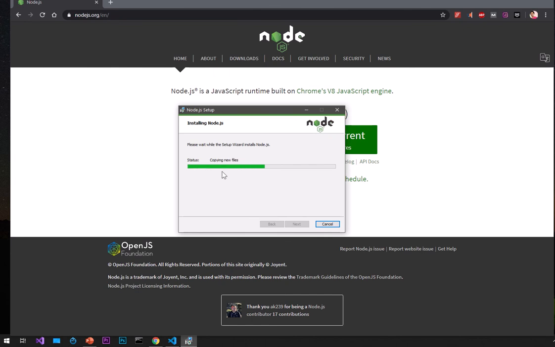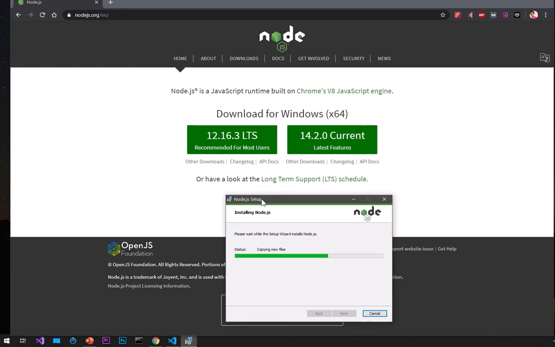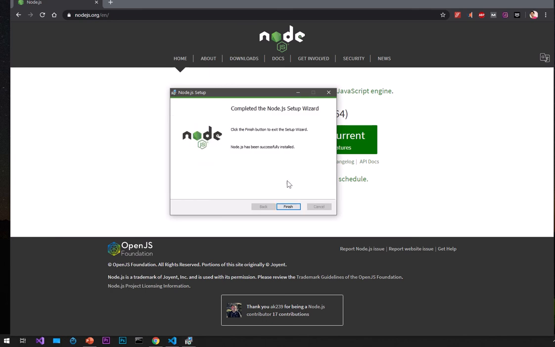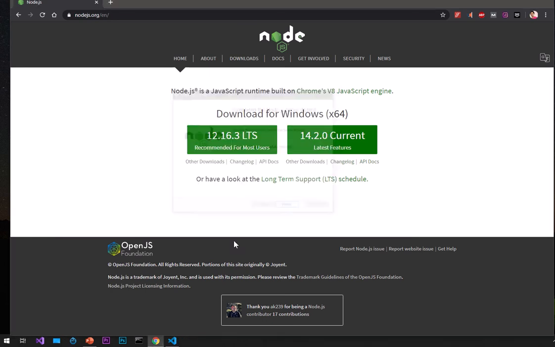Once it's installed, we will quickly go ahead and check the Node.js version with the help of the command prompt. And here we go, it's just trying to copy the new files. It seems to be a bit heavier package. Now you can go ahead and say finish.